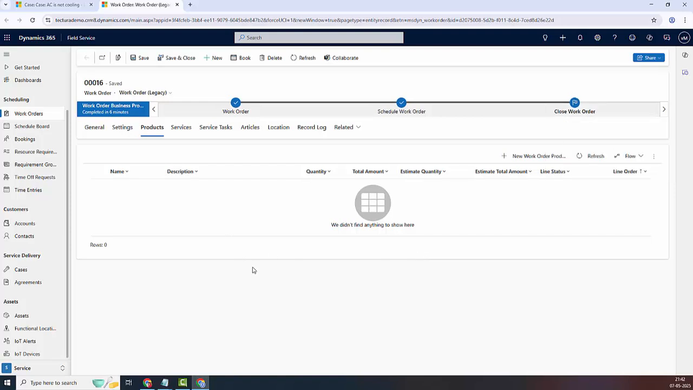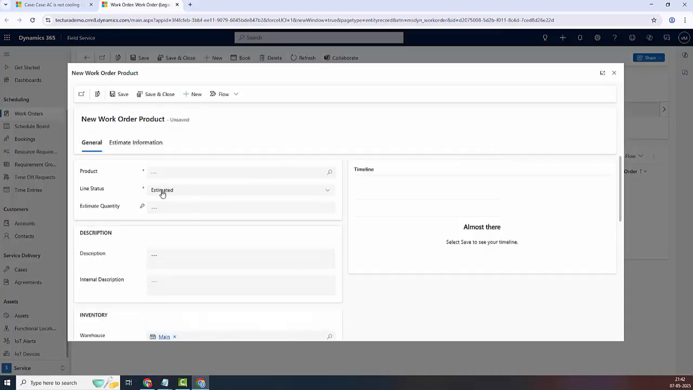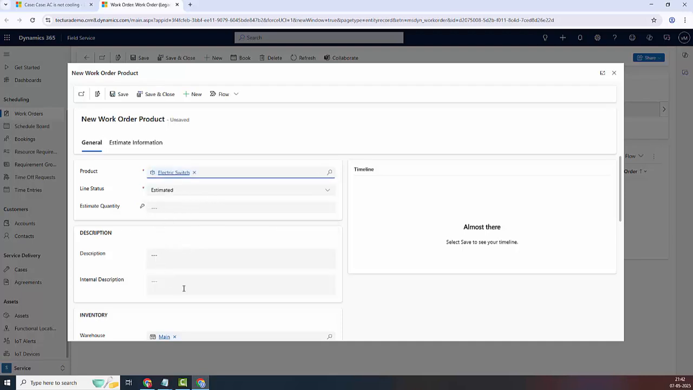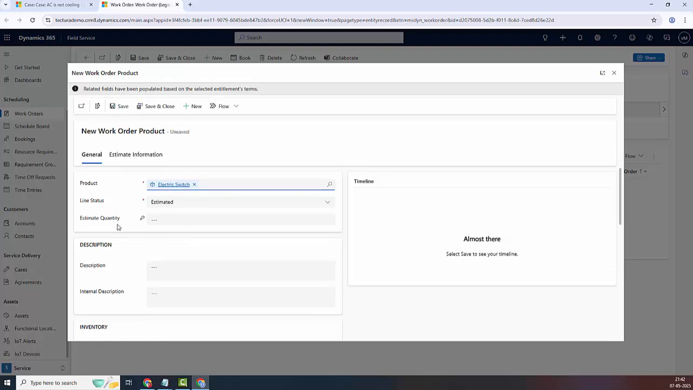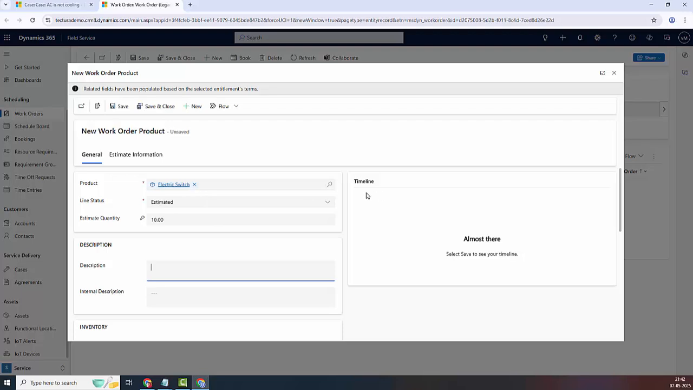So the next thing we have to do is add the products. So now, work order product, select this one. Which product they want. I have already configured some products: CCTV, doors, electric switch, mobile, and all. Price will also display based on that product. And quantity, I am using 10. And description, AC, right? It is okay.